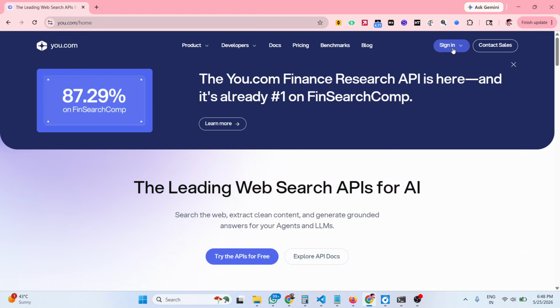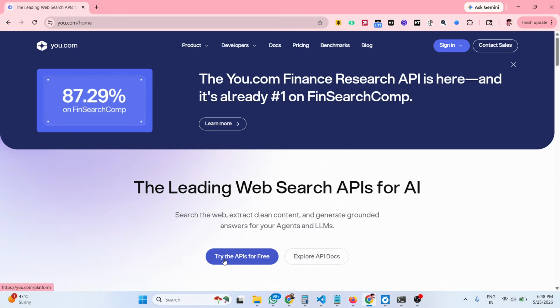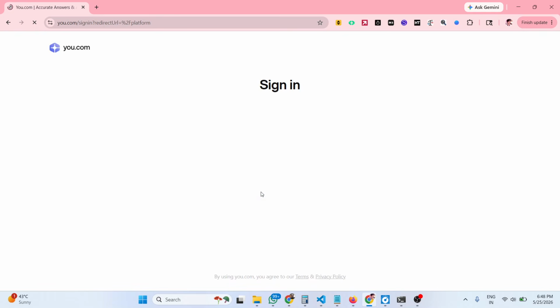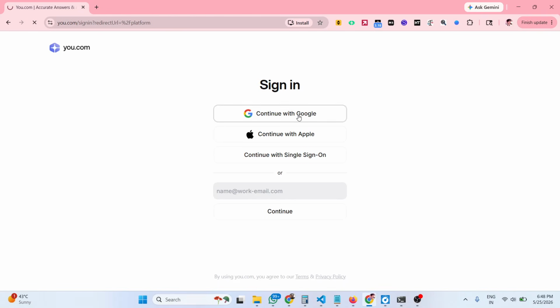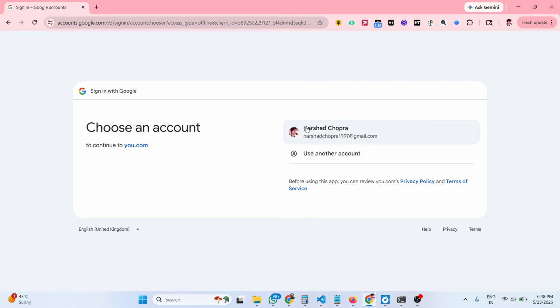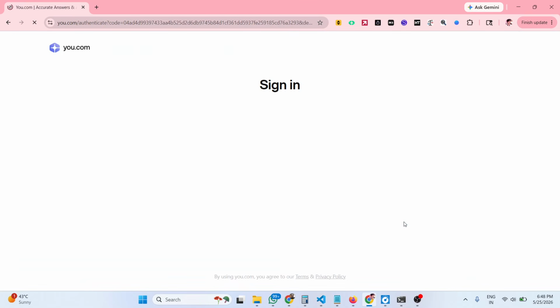so simply you need to sign in right here. Try the APIs for completely free. So you have the option to continue with your Google account. So once you sign up, you will get $100 of free credits to actually try out the platform.